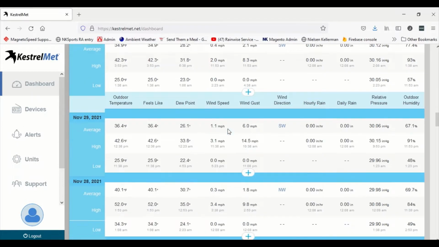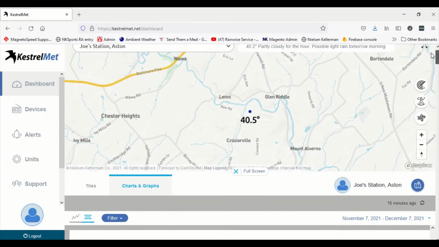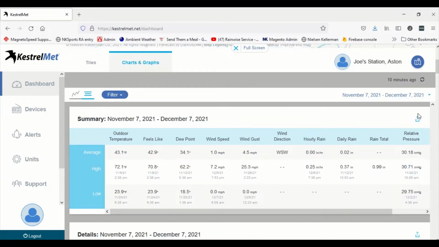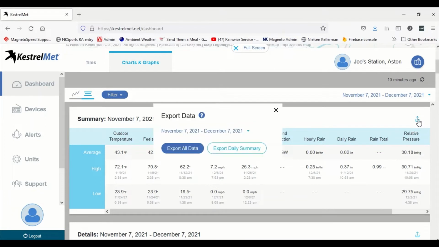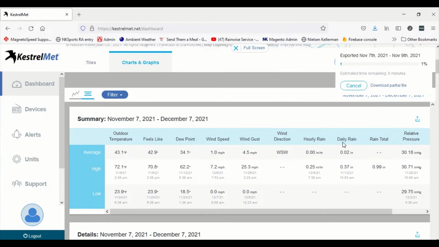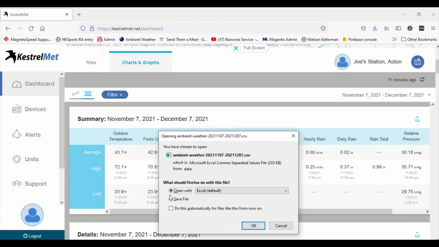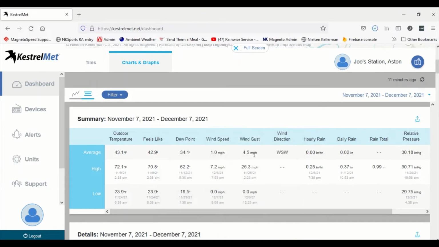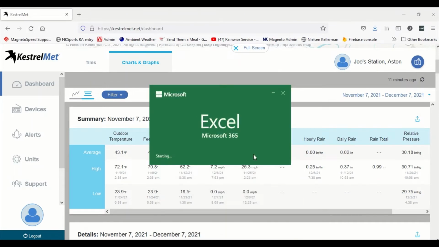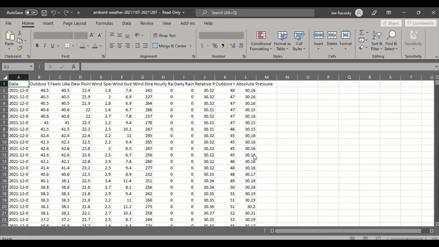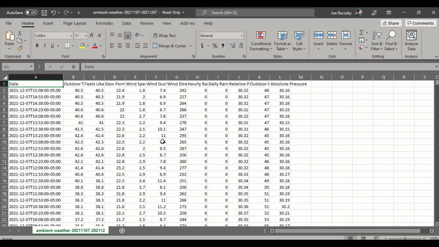Now, how do we get this off the website? We'll click on this download button and we'll export all the data. It's going to take a little bit. I'll fast forward it, and now I'm just going to open the Excel file that comes up. And we'll see we have all the data throughout here.